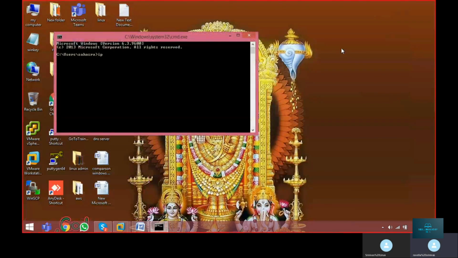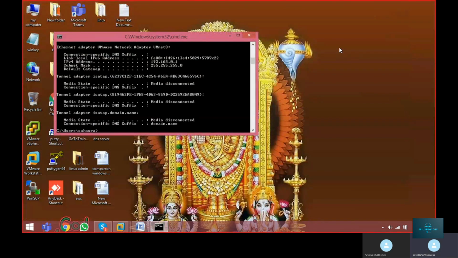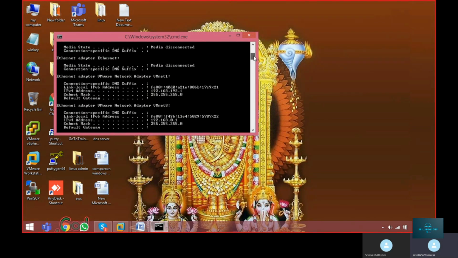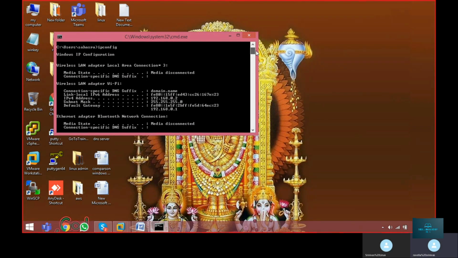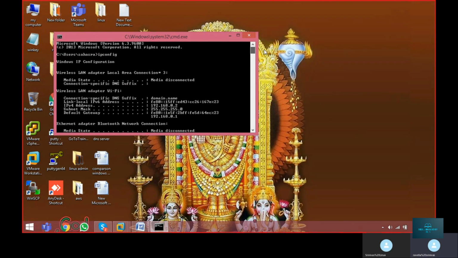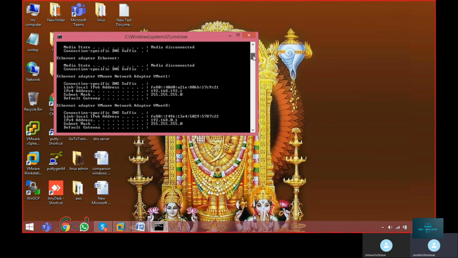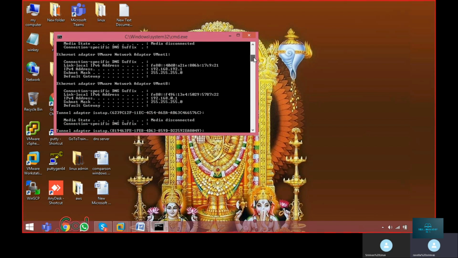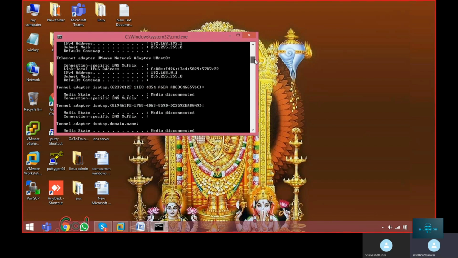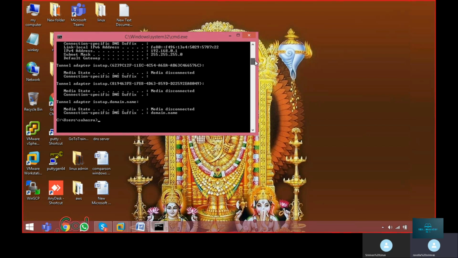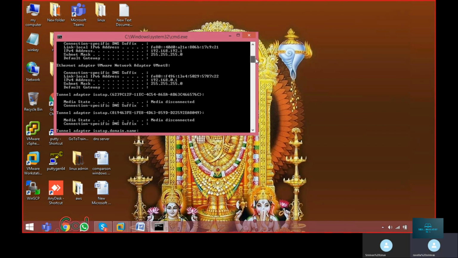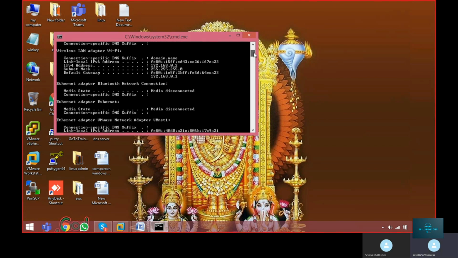You can go to the command prompt and run the ipconfig command in Windows. So you can check here the IP addressing. The IPv4 address, 192.168.0, came automatically. So these are automatically assigned by VMware. Like this, you can get the IP addresses from a DHCP server.